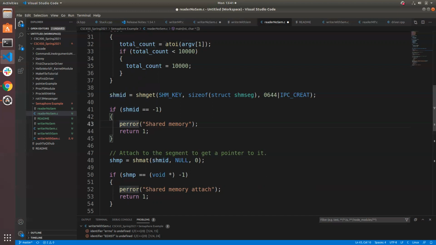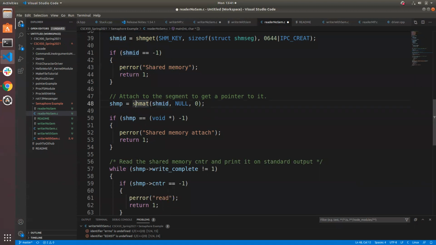All right, this says, did something go south? If it did, exit. We're still kicking, we're good. Now this is where we actually attach to that shared memory. Our shared memory ID is what was returned by shared memory get, and we're attaching this and storing that pointer. This is going to be a memory address inside of shared memory.